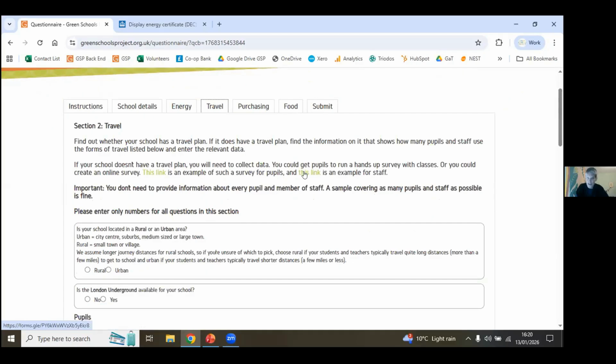There's a couple of links there. The links are just examples of the questions that you need to ask. So don't actually send that link. Just copy the questions into a new form, which you can then send out to staff.